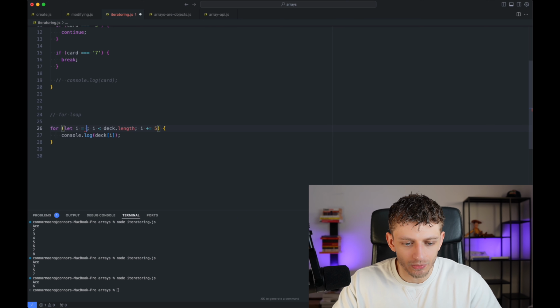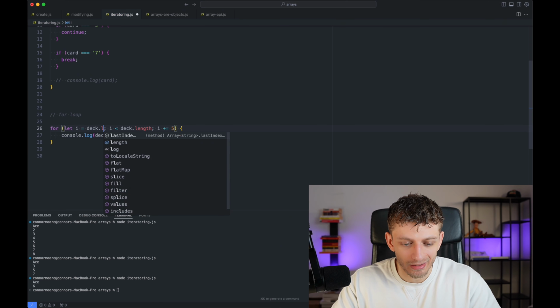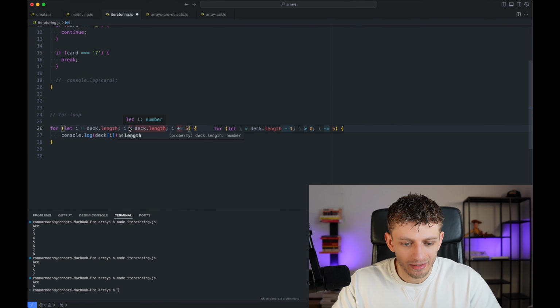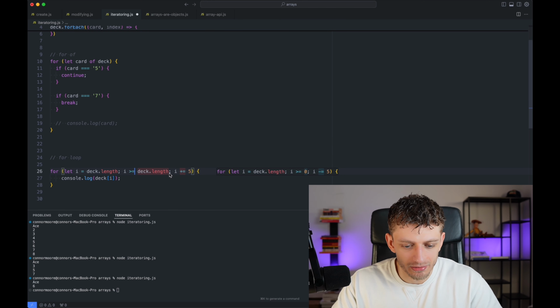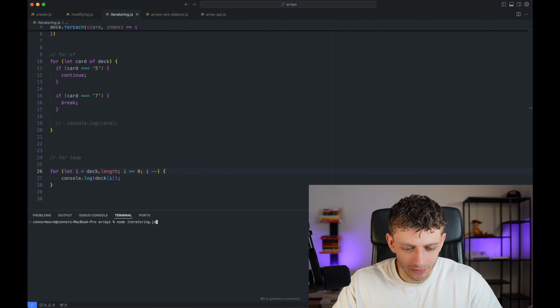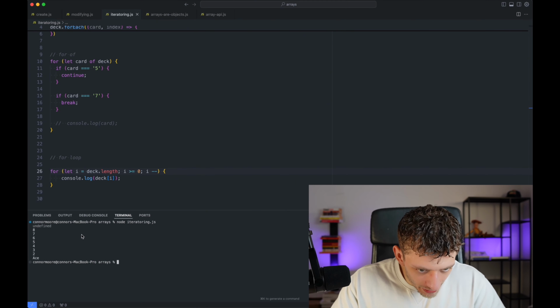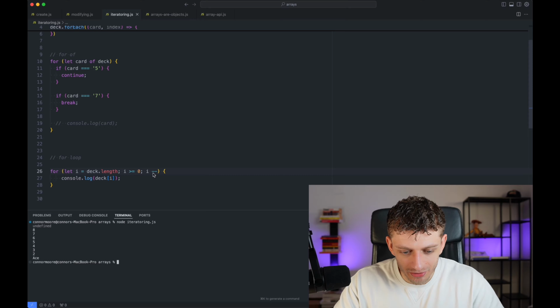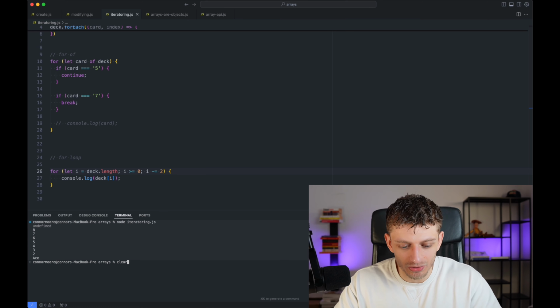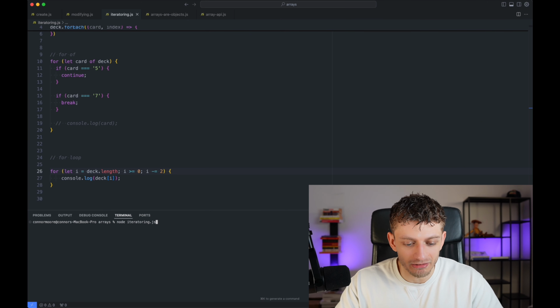Or maybe you want to go in reverse. So i equals the length of dec, and then i has got to be, what would it be, something like greater than or equal to 0, I think. And then we will decrement through it instead. Now let's see what that looks like. And kaboom, we've gone through it in reverse, and we can go in reverse in multiple steps. So yeah, just a handy tool if you need a bit more control over the iteration.